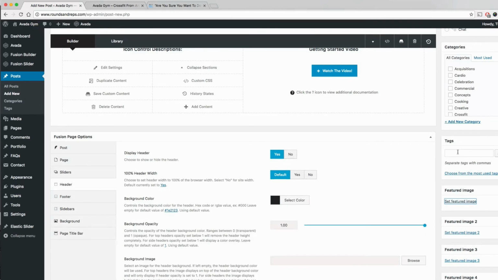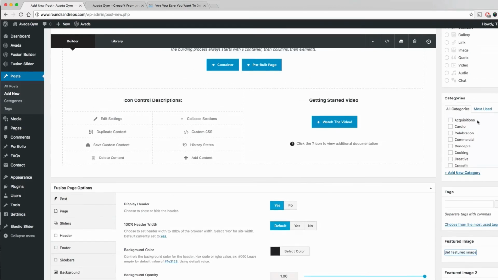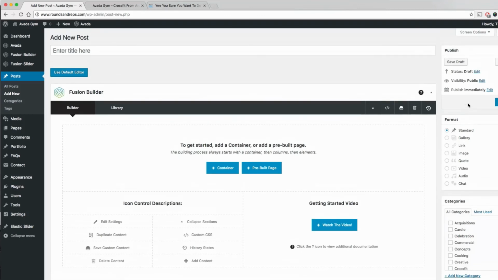Tags, if you want to make it a little bit more organized, start adding some tags that will describe the article, so if somebody does a search on your page, they can find it more quickly. If you want to set up different categories, that also is going to make it a little bit easier to find things. Okay, once you do that, if you're not ready, you can do save draft.